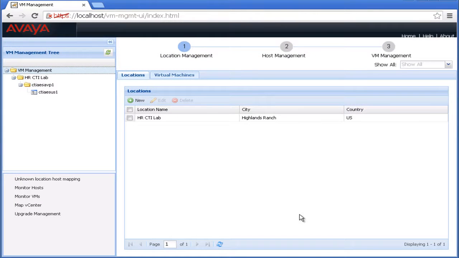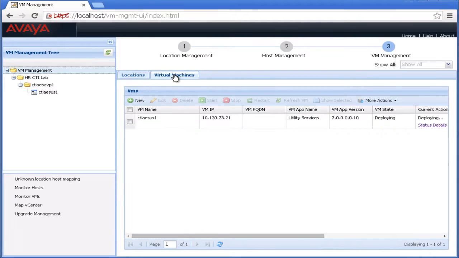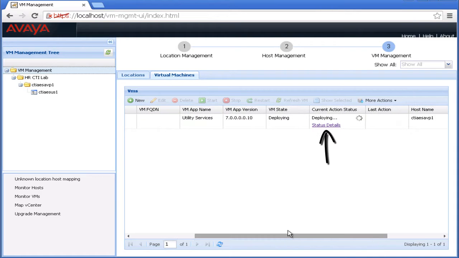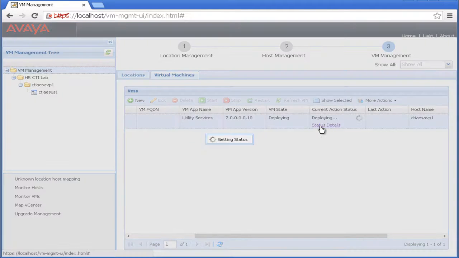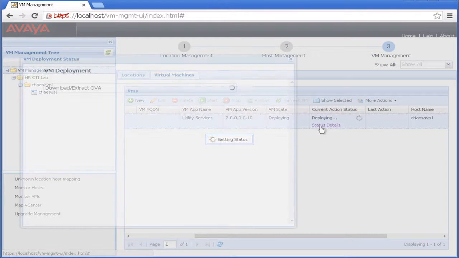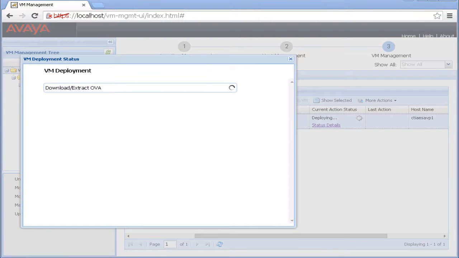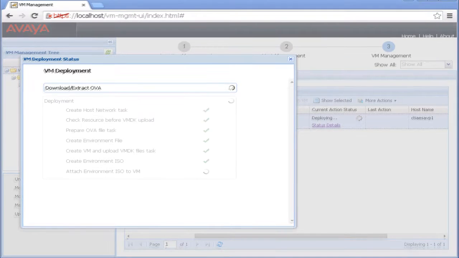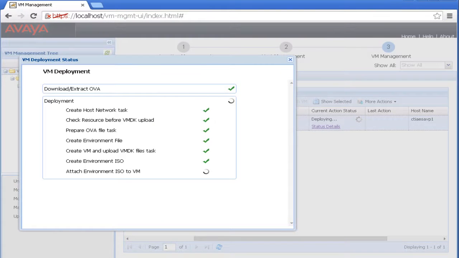Once the deployment starts, click on the Virtual Machines tab. You should see that the current action status should be deploying. From here, click on Status Details. The SDM VM Deployment Status page will come up and provide you with progress status. Deployment times will vary depending on the method you are using to deploy the OVA. In this example, deploying from a pre-downloaded OVA, the utility services deployment took roughly 20 minutes to complete.